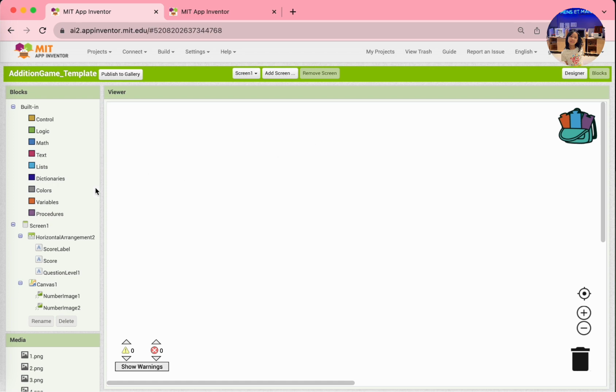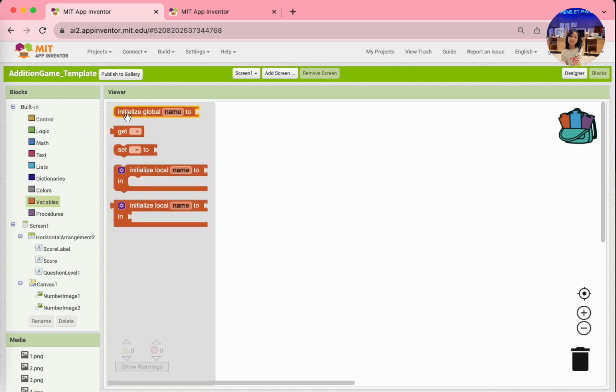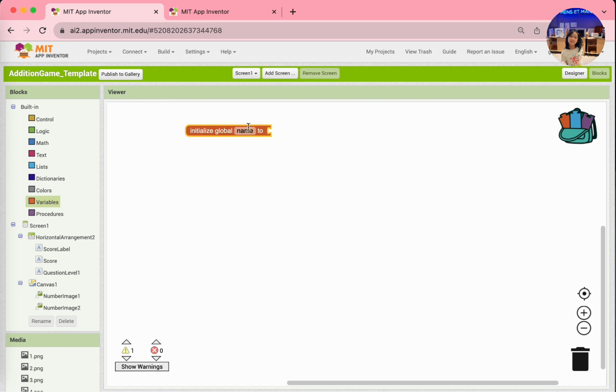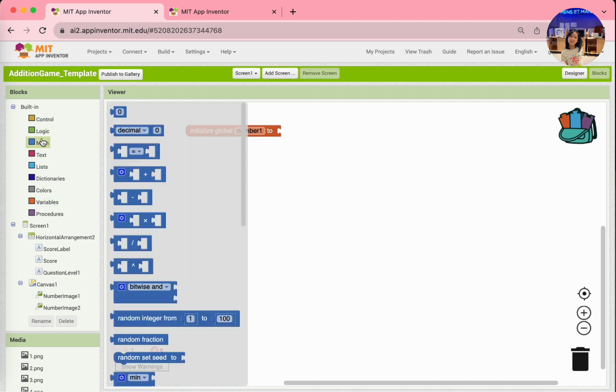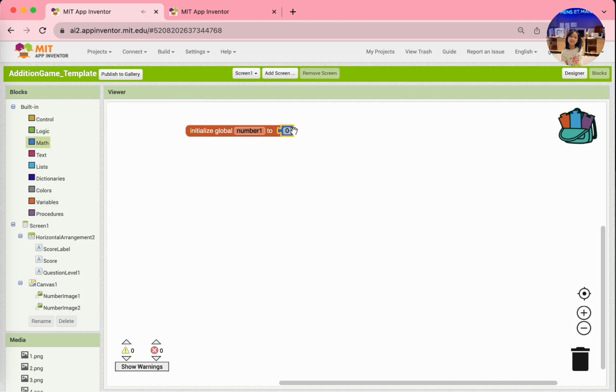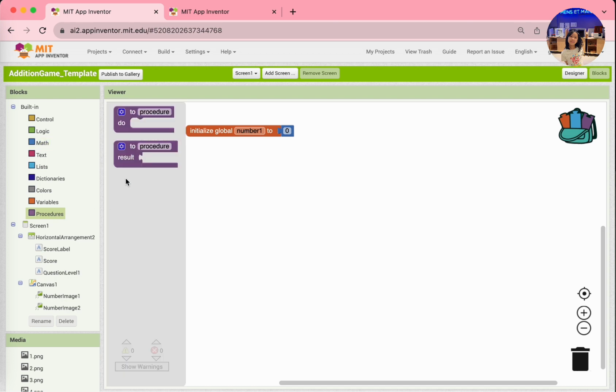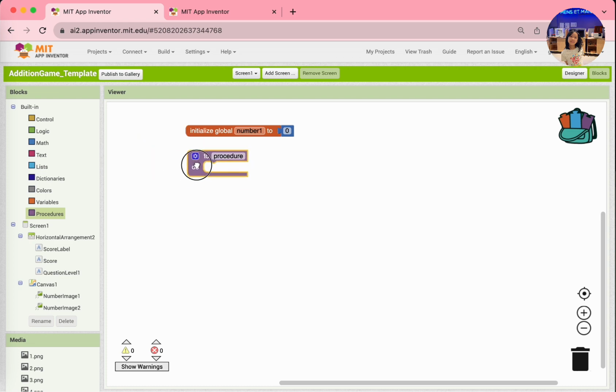Let's start coding. First, we want a variable to know which number it is. So go to variables from blocks, initialize global name to, set the name to number 1. Set it to 0. We'll work on number 1 first. So we also need a procedure. So in blocks, go to procedures. To procedure, drag it out. So we'll make our code.